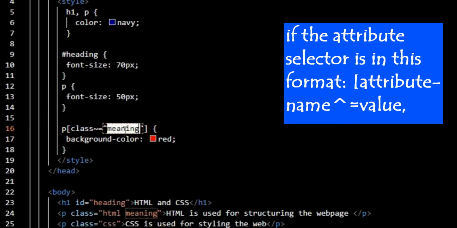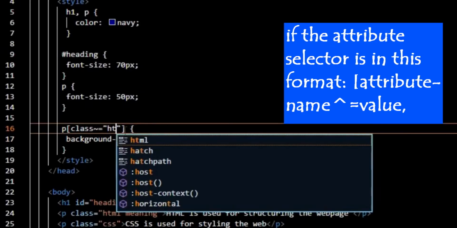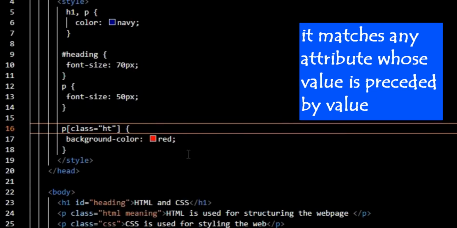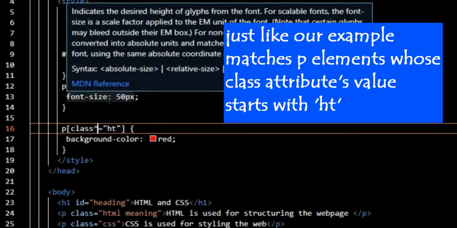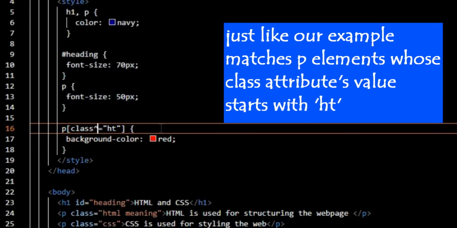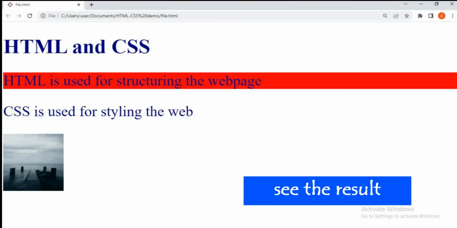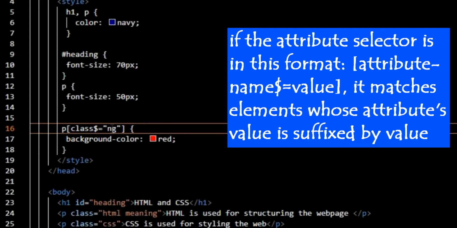If the attribute selector is in this format, it matches any attribute whose value is preceded by value. Just like our example matches p elements whose class attribute's value starts with ht. See the result. If the attribute selector is in this format, it matches elements whose attribute's value is suffixed by value.